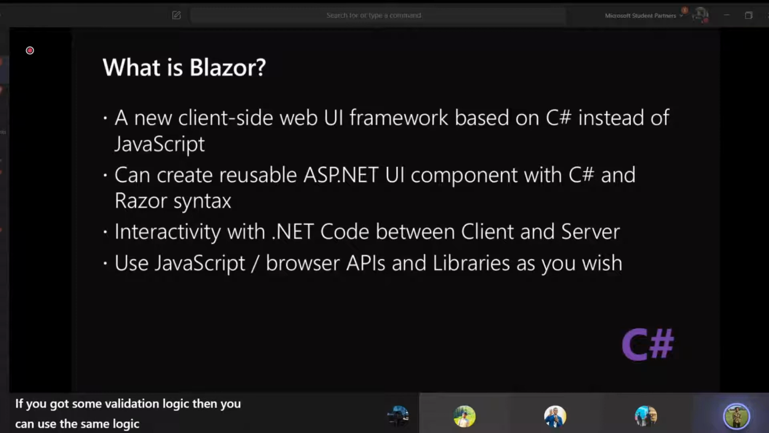Blazor is still new and it can't do everything that JavaScript can. So if you still need to call into some JavaScript code, you can still do that. You still have access to all the native JavaScript APIs and other libraries through a JavaScript interop mechanism.